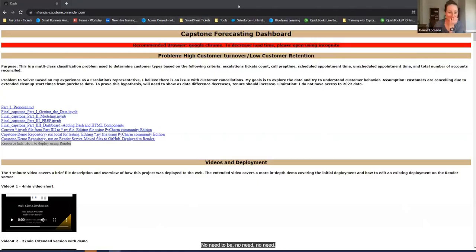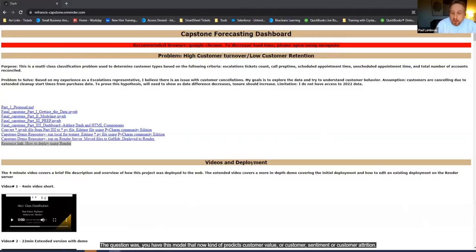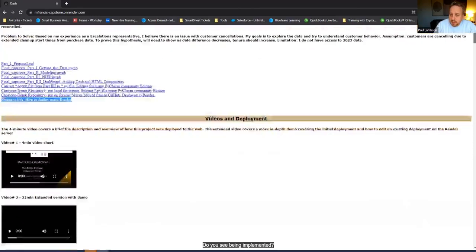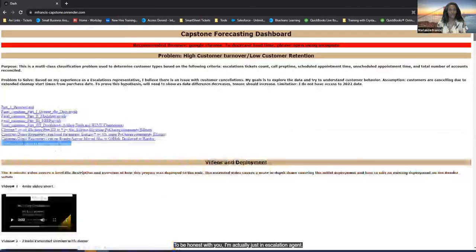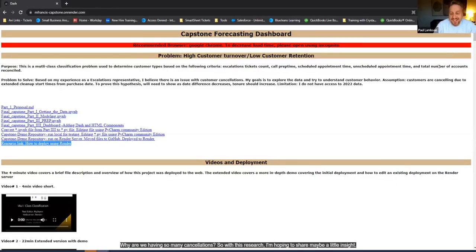The question was, you have this model that now predicts customer value, customer sentiment, or customer attrition. Do you see this being used by your firm at all? Do you see it being implemented? I don't know. I'm going to share this with my manager. To be honest with you, I'm actually just an escalation agent. This is not my field. Data science is not what we do. But it's something that they want to know: why are we having so many cancellations? So with this research, I'm hoping to share a little insight.